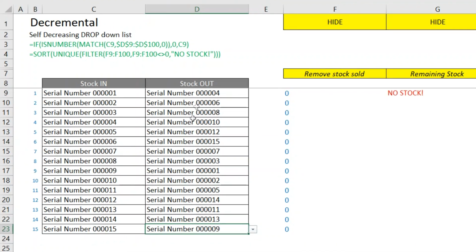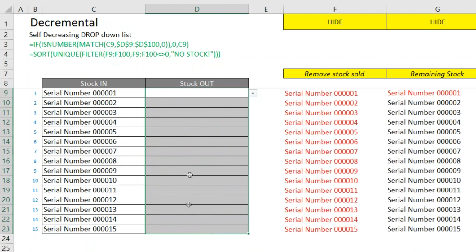So there we go. We've issued all the stock in random order, all from a system where it is a decreasing or decremental drop-down list.